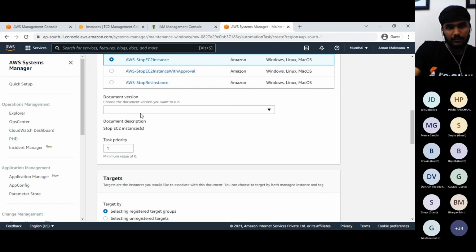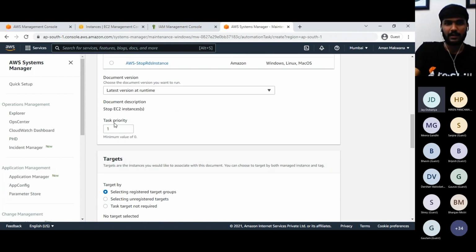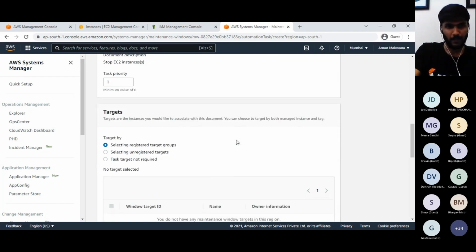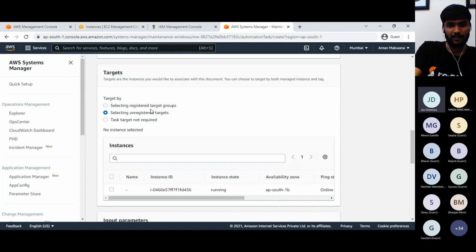Here is the document version. If you have made any versions of it, you can select one here, or use the latest version at runtime. This is the task priority, where if you have multiple tasks, you can prioritize them. This is the targets section, where you can also make predefined targets, so this maintenance window can act on multiple resources.